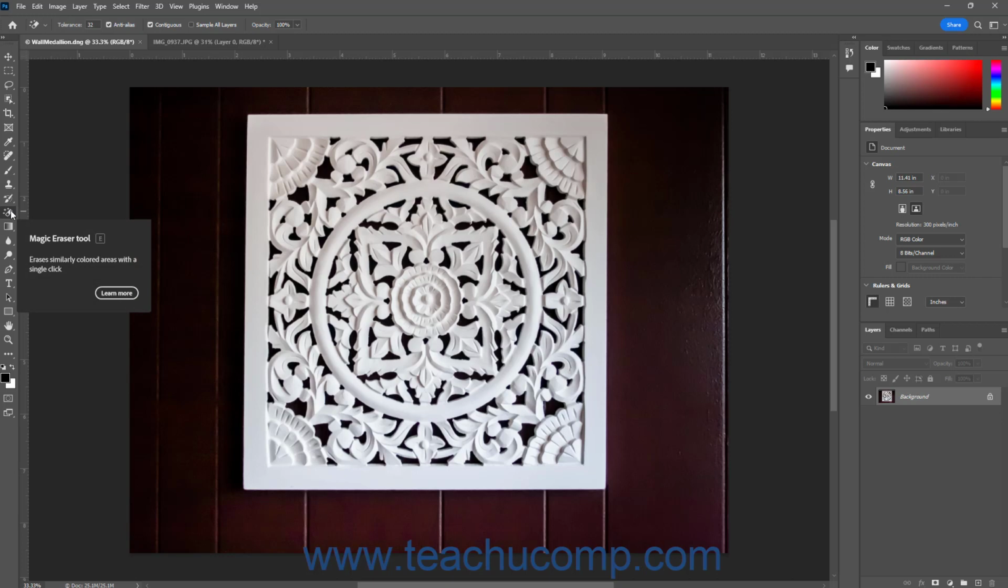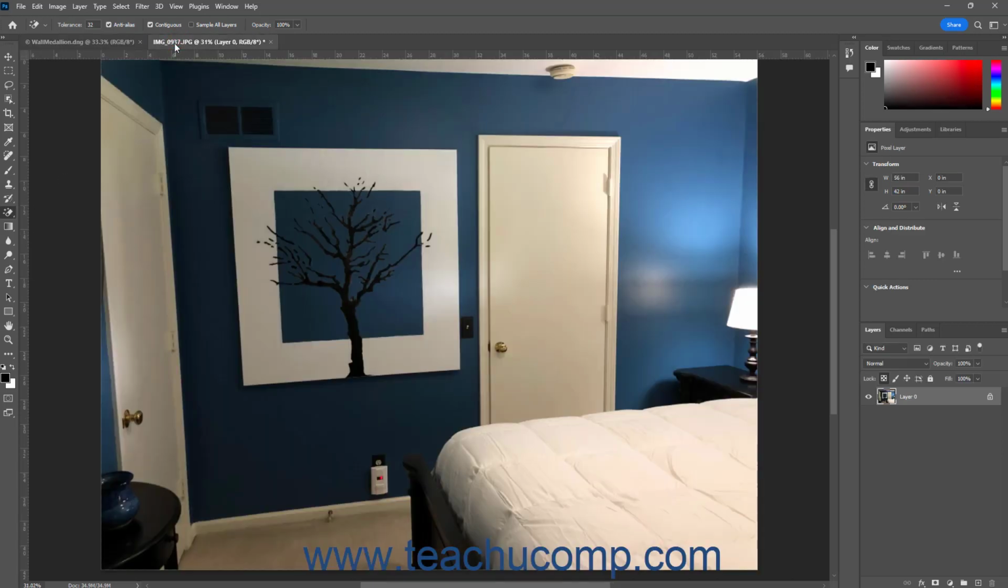The Magic Eraser tool in Photoshop changes similar colored pixels in a selected layer by erasing them to transparency if possible. However, if you use the Magic Eraser tool in a layer in which you have manually applied a transparent pixel lock so you cannot edit the transparent pixels, then the pixels instead change to the currently selected background color.